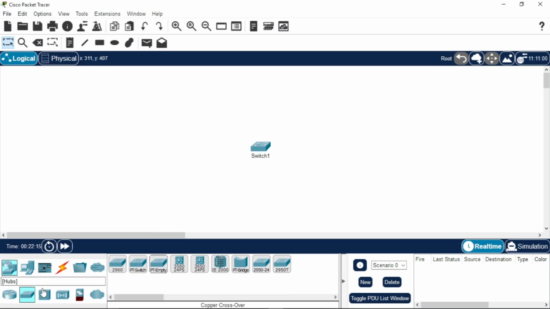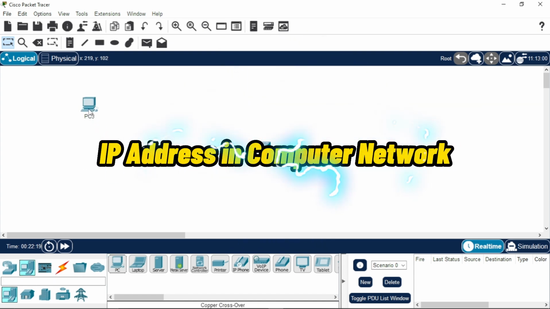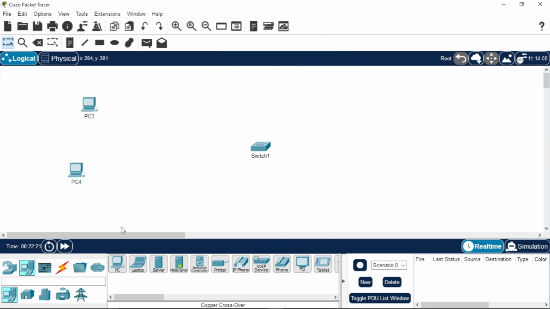So in today's video, I'm going to be showing you guys how you can configure IP address in computer network. Okay, so if we have a network this way, so let me say I have like 5 computers and I want to give them IP address for them to be able to communicate together. Now these computers will be connected together using this switch.